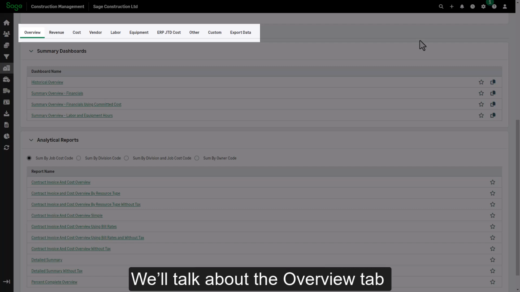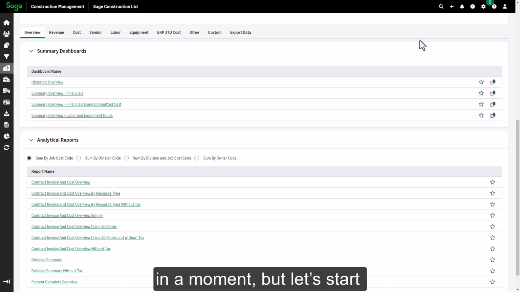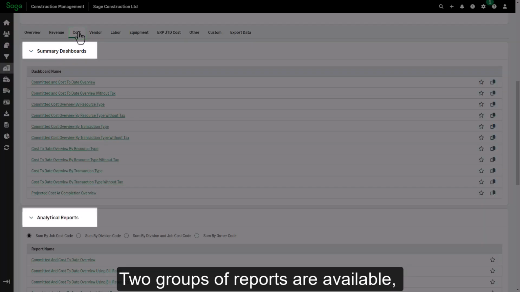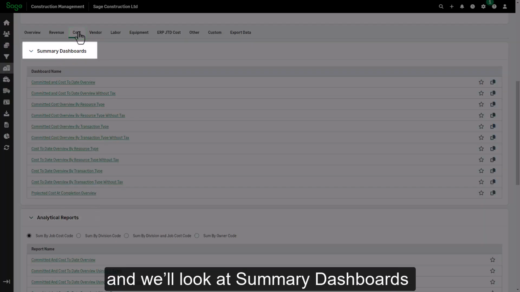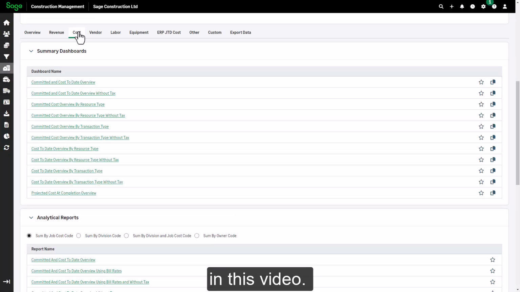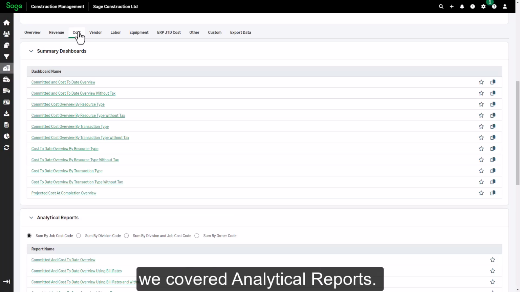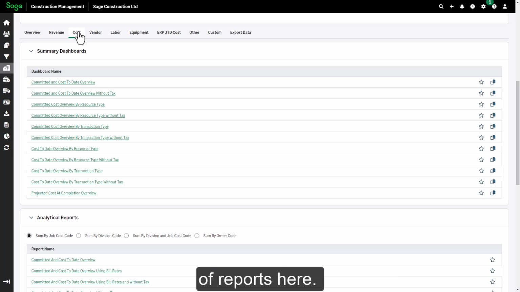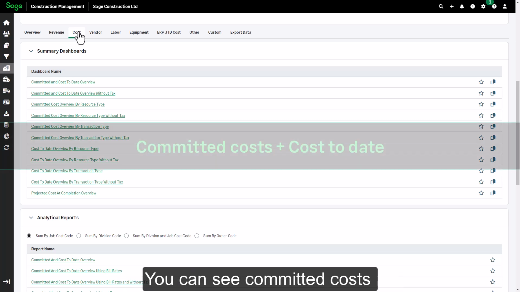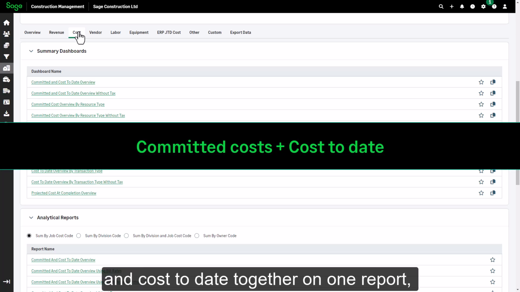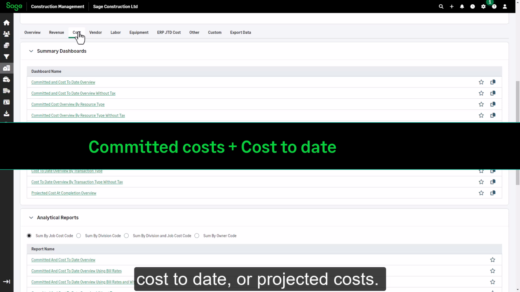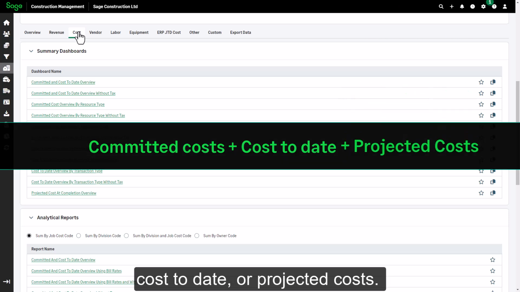We'll talk about the Overview tab in a moment, but let's start by looking at cost reports. Two groups of reports are available, and we'll look at summary dashboards in this video. In an earlier video, we covered analytical reports. You have a couple of broad groups of reports here. You can see committed costs and cost to date together on one report, or you can view committed costs, cost to date, or projected costs.